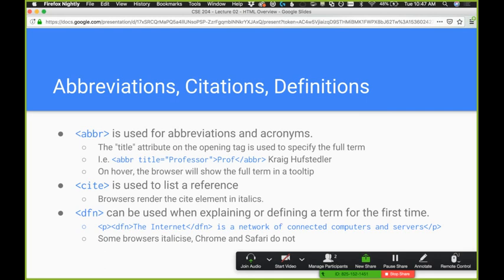You can also use DFN if you're providing a definition of a term. So think of a textbook and how keywords will be bold in the sentence where the definition is provided. You can use DFN to indicate that, hey, I'm giving a definition of a term in this sentence. So it's usually within a paragraph, and you'll have the DFN tag around the term.